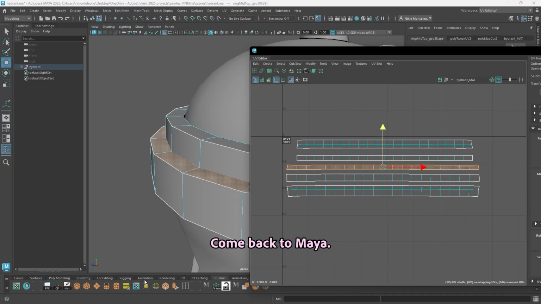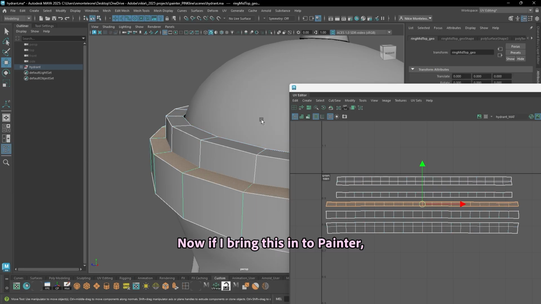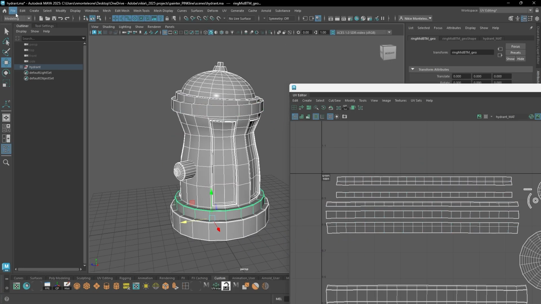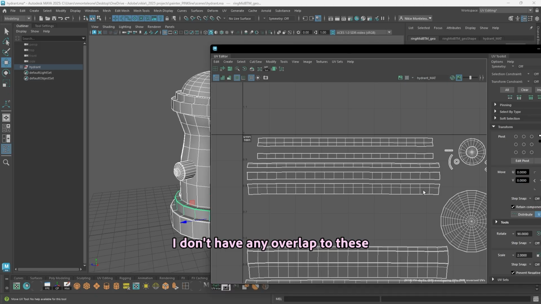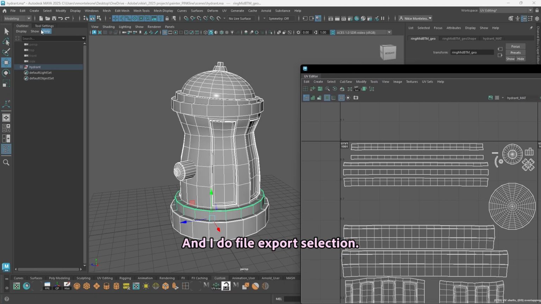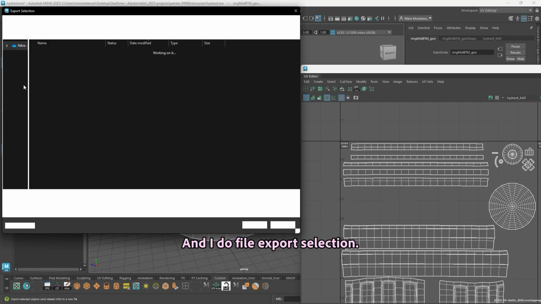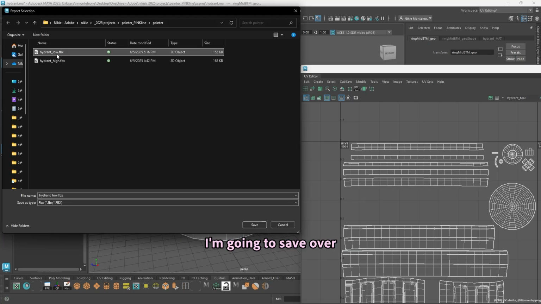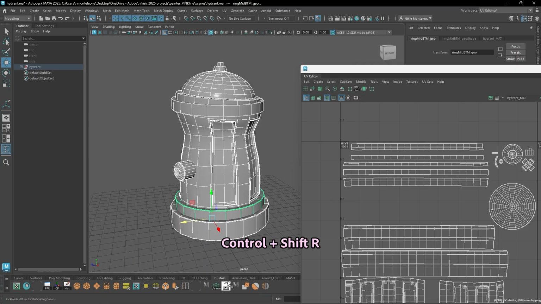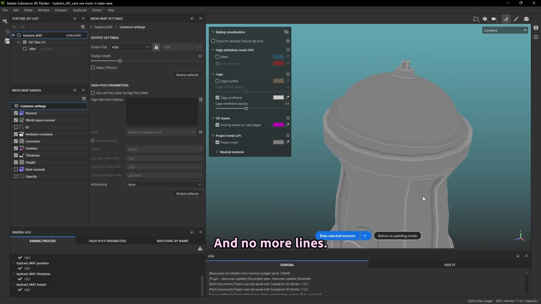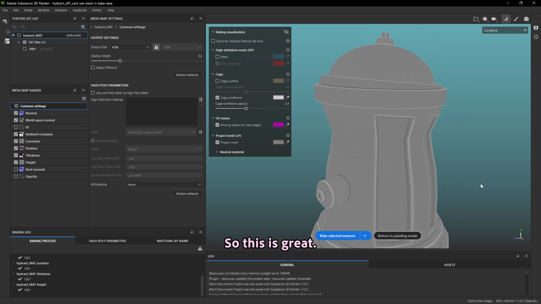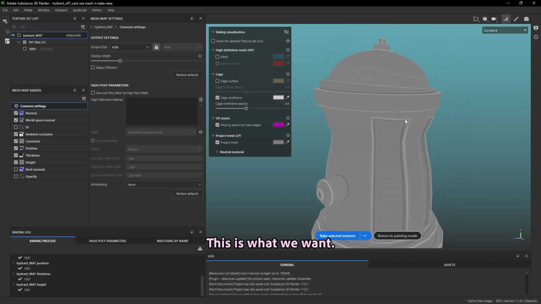Come back to Maya. Now, if I bring this in to Painter, let me make sure I don't have any overlapped UVs with any of the other pieces. Okay, great. And I do File, Export Selection, and again, I'm going to save over my Hydrant Low, Save, Yes, Export, Control-Shift-R, and no more lines, no more errors. So this is great. This is what we want.